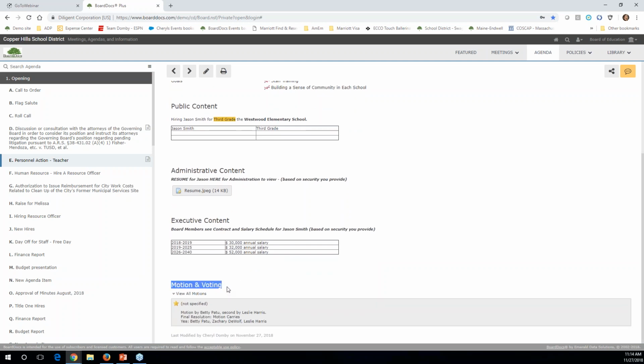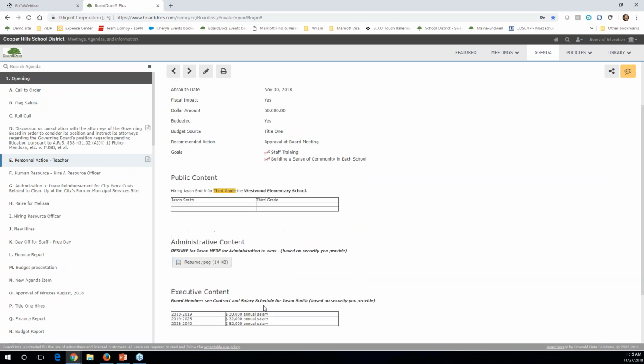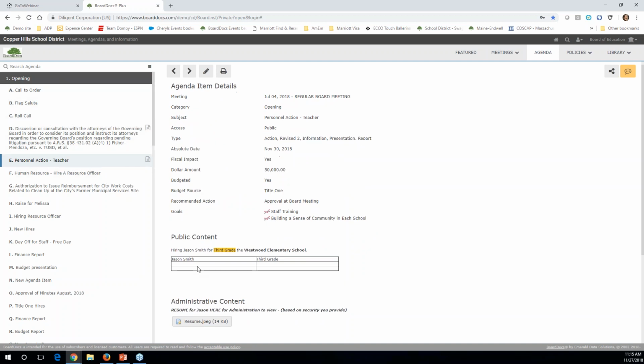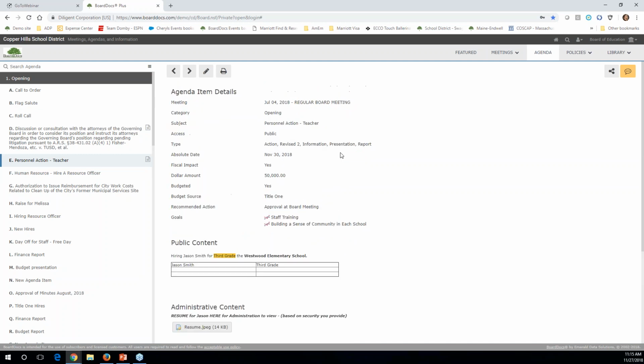Also, once a vote is taken, the vote shows up in this item as well. So you can see what board approved this item. And so if you were interested in seeing if you were on the board when this person was hired, it would be in here as well. That is how you would create an agenda item and all the information that you can include.